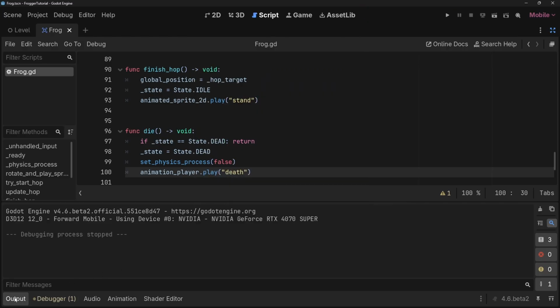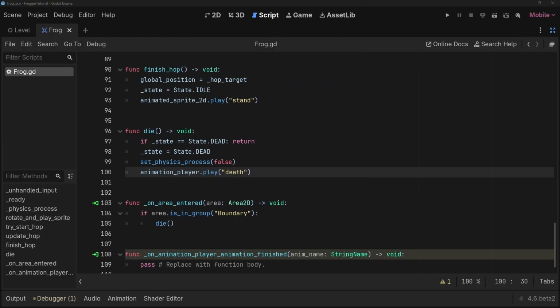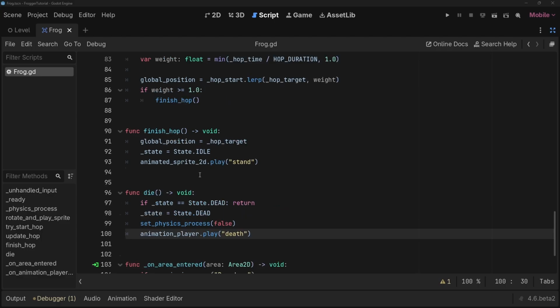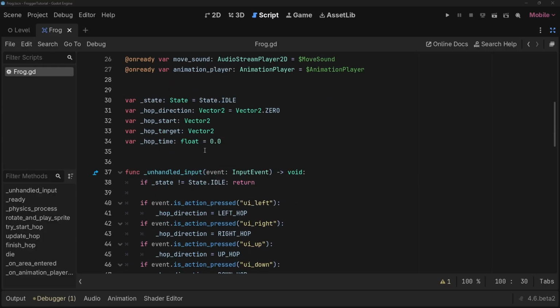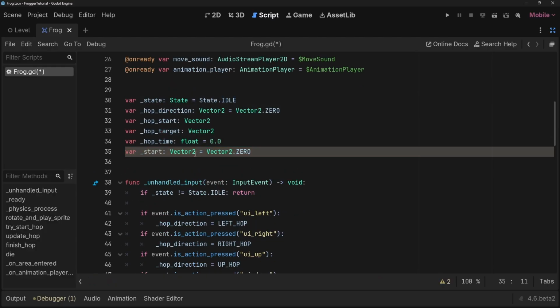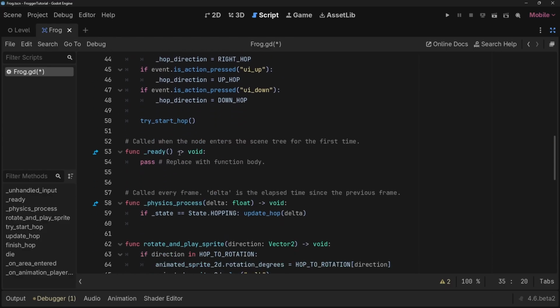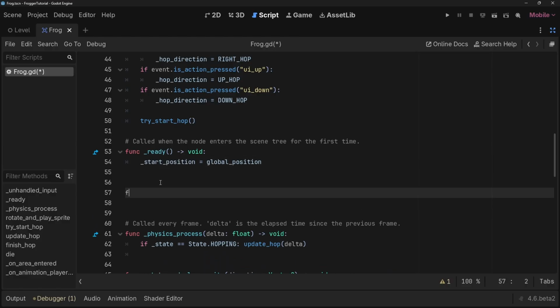So I'll close that down and close down the output. Let's now deal with the resetting. So we want to be able to reset ourselves to the original position. To do that, we need to know what the starting position was. So what we'll do is add ourselves a new variable called start position, which is going to be a Vector2. So I'll put this below hop direction and call this start position. And we can set this already in the ready when we're first instantiated. So we'll do start position is equal to our current global position. And we're going to use this whenever we want to reset ourselves to our starting position, which is why we're setting this variable inside the ready.